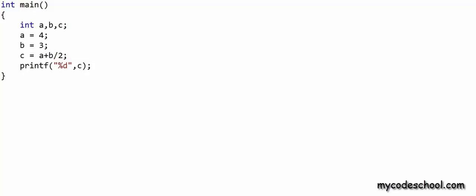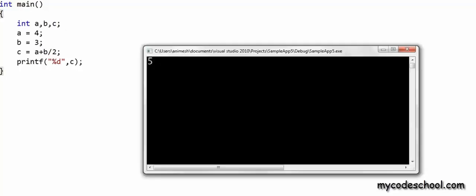In this expression a plus b by 2, we have two operators, addition and division, and we have no parenthesis, so division will be performed first. b is 3 and 3 by 2 will give us 1. Remember, when we divide an integer by another, we get the quotient or the integral part. So b by 2 would be 1 and a is 4, so c would be 4 plus 1, that is 5. When I'm running the program, as you can see, I've got 5.